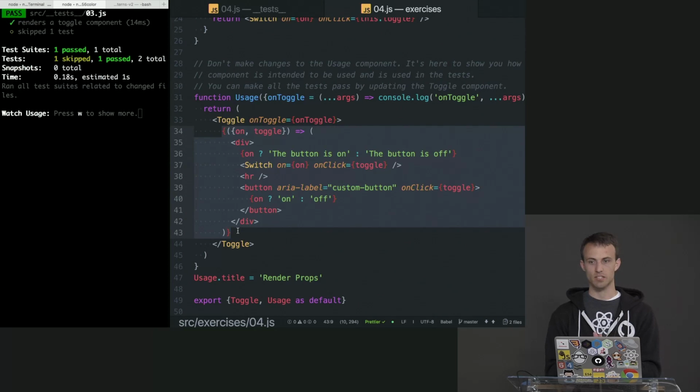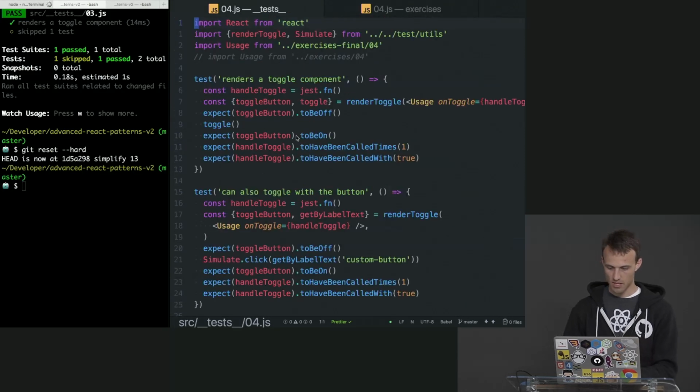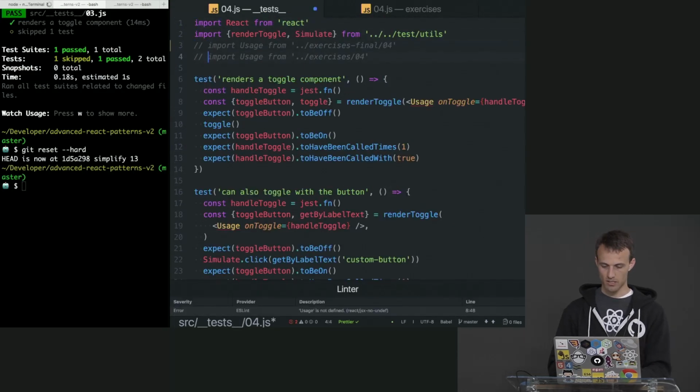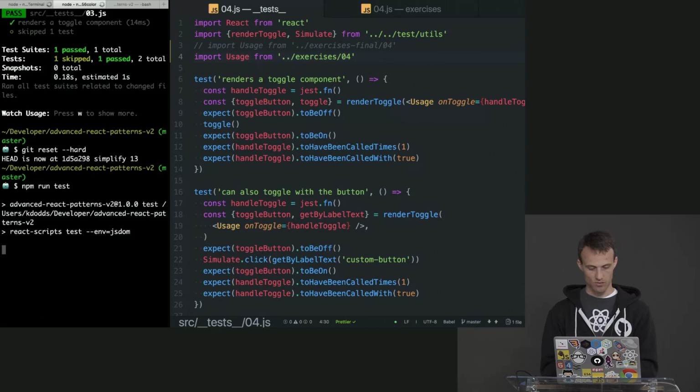Does anybody have any questions before we set you loose and then have lunch? Okay, great. So go ahead and start on this. I'm going to reset hard, just keep myself updated. Then you'll untoggle the final version, toggle in the exercise version, and then run the tests.